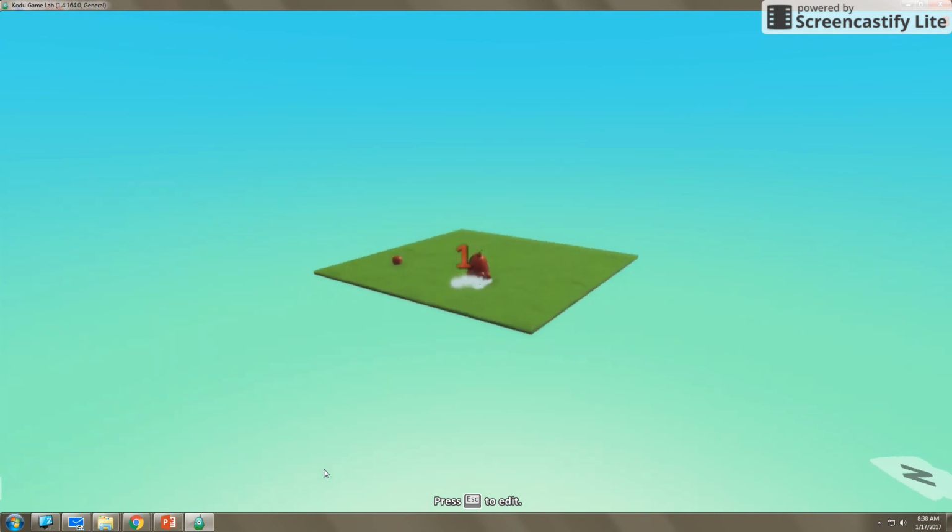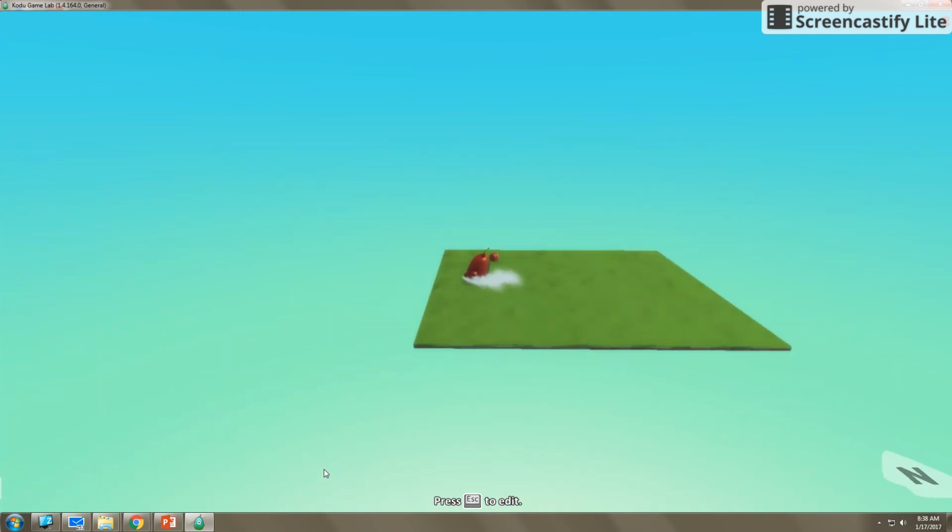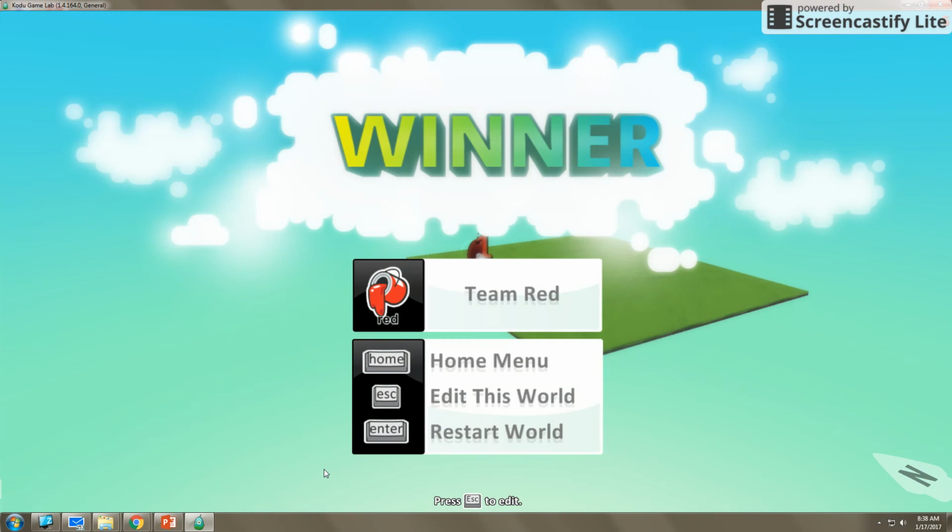2, 3, 4, and 5. And when I hit that 5th point, you'll notice it says winner, and then it displays team red. And the nice thing about the colors is you can have multiple players, and then you can display who won the game. So in this case, team red, there only was 1 player. However, if in the future you had team red, team blue, team green, you can display the winner by using the colors and the color coordinating built into Kodu.